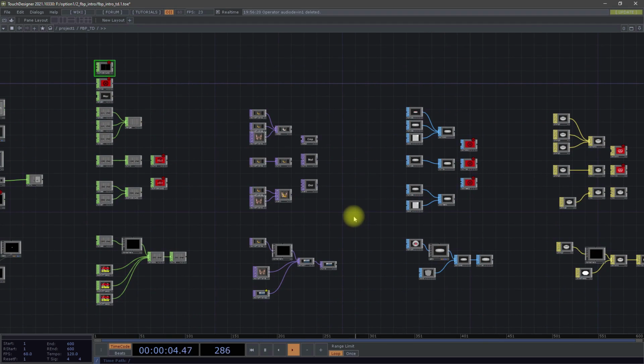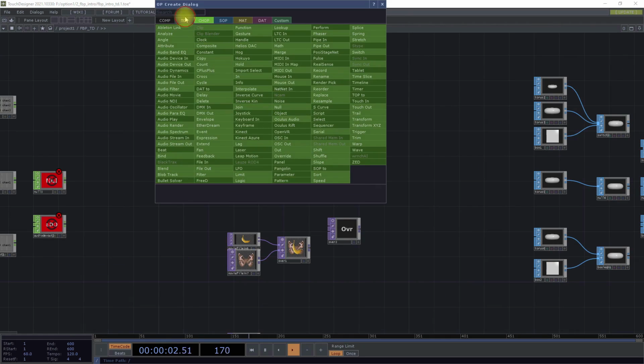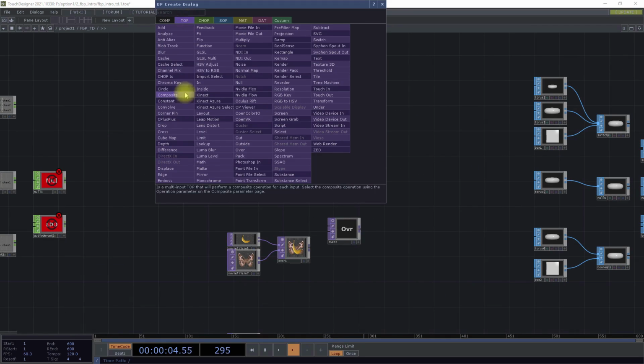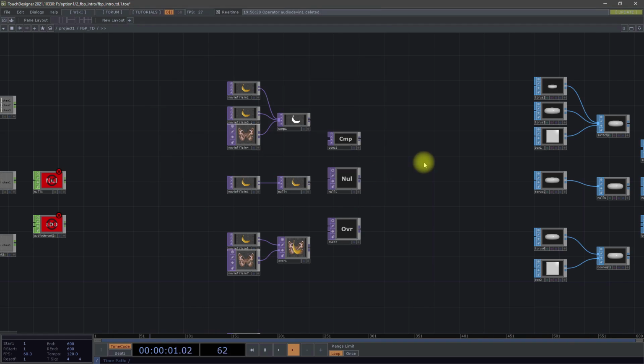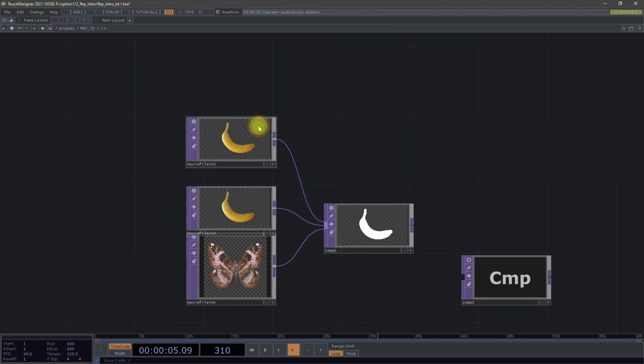Okay, the next family that we are going to see is the TOP family or texture operators. We'll find it in the second column, and in the same way we'll find all of those different operators that make a specific task. For example, we also find operators that feed by themselves.